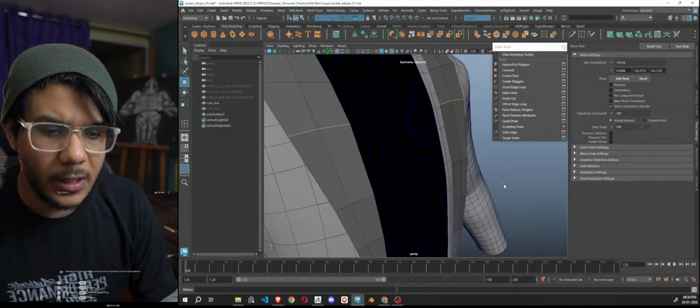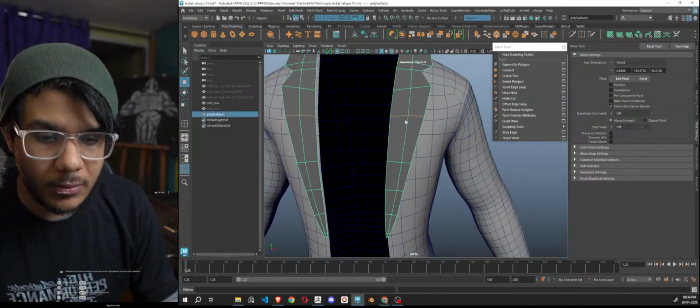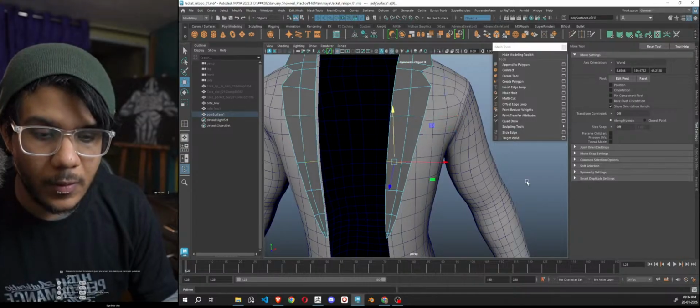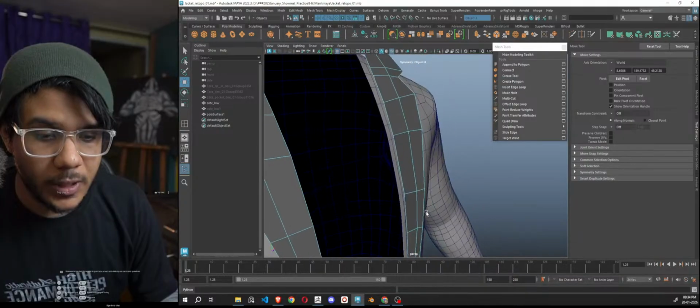Why is that portion highlighted? Something wrong with it? Let me check. Got it. Okay, so that was basically a lag.